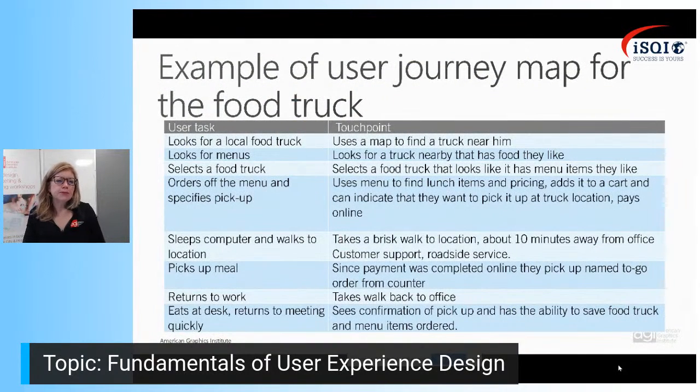And the example that is used in the UXQB exam is more built like a matrix. So it might look like, on the left is the task. Somebody's looking for a local food truck, and they use a map to find a truck near him or her, whatever it is. But it has the tasks they're going through, and then what the touch point is, what they're doing. But this helps you to understand the process that somebody goes through.